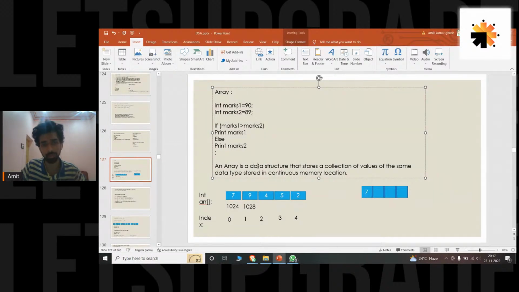Right now, I'm going through the basics of arrays. Why are arrays used, correct? So one thing is that an array's size cannot be changed. If you create an array statically, you cannot change the size of the array, correct? So that is the property of the array. What is the definition we can say? An array is a data structure that stores a collection of values of the same data type and stored in continuous memory locations.